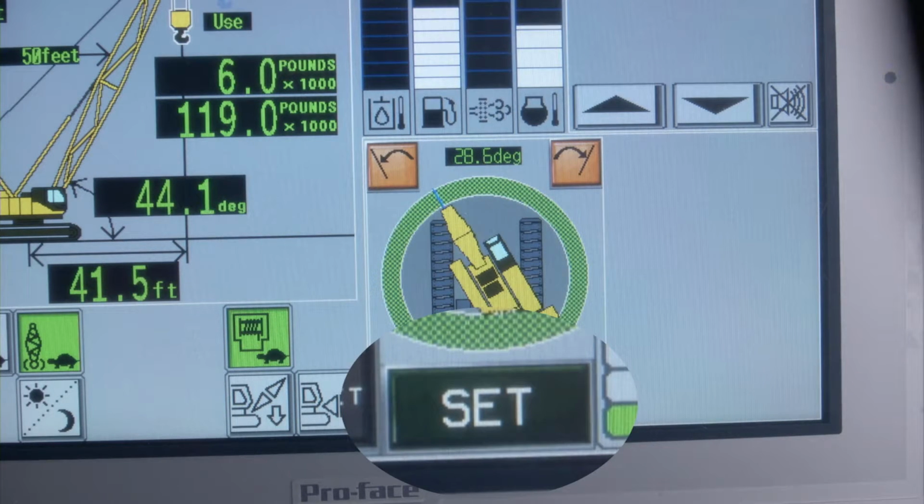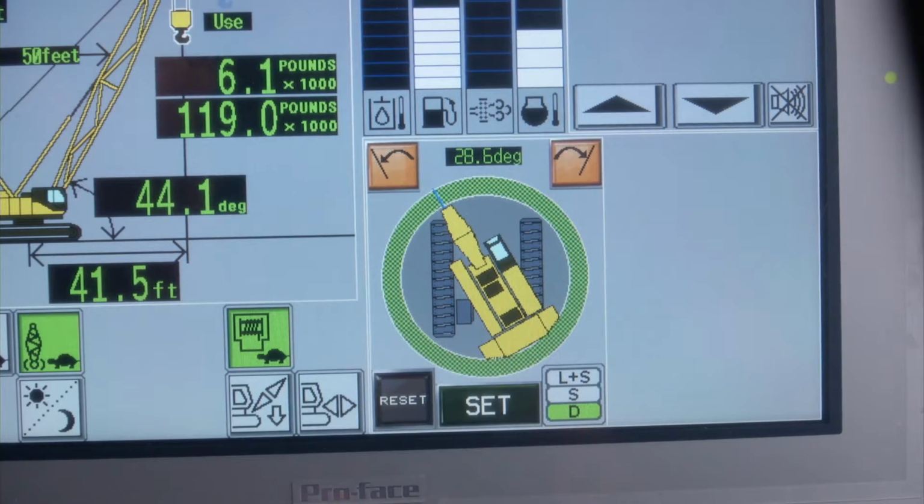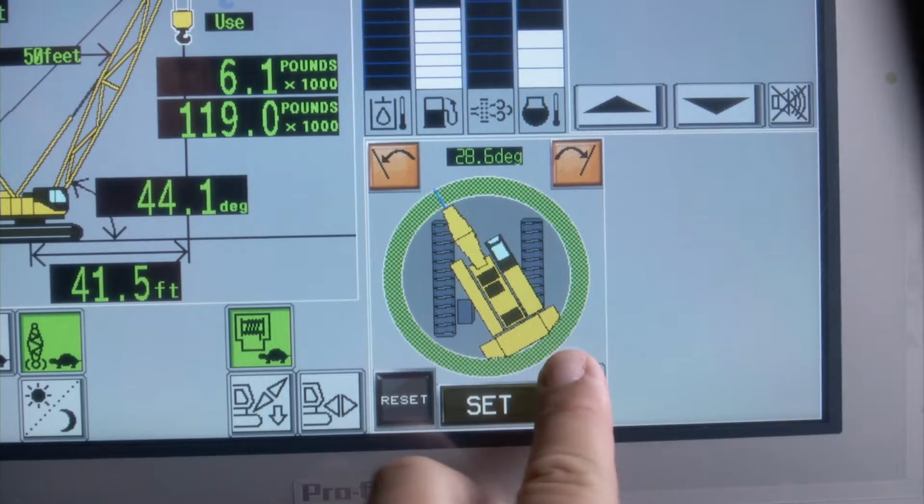The set icon is used to turn the swing limitation device on or off. The reset icon will clear the operator's set limits of the swing area. To use the swing limitation device, press the reset icon to clear out any previous set limits. Next, select the desired mode by pressing the mode icon until it beeps.